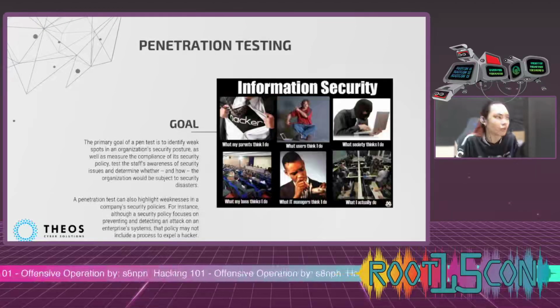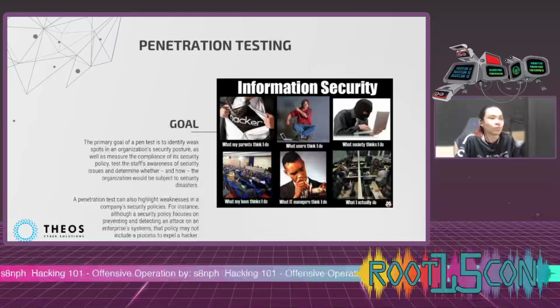Right. So the goal of penetration testing is to identify weak spots in an organization's security posture. Apart from that, it's also used as a way to measure the compliance of an organization's security policy, test the staff's awareness of security issues, and determine how the company would react to these certain security disasters. A penetration test can also highlight weaknesses in company security policies.